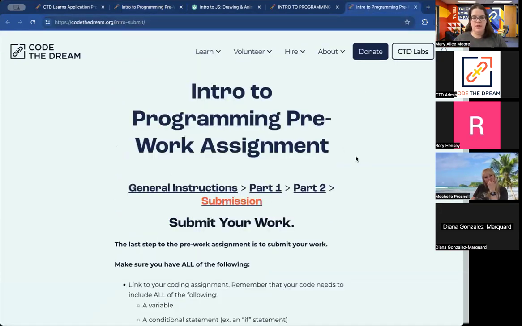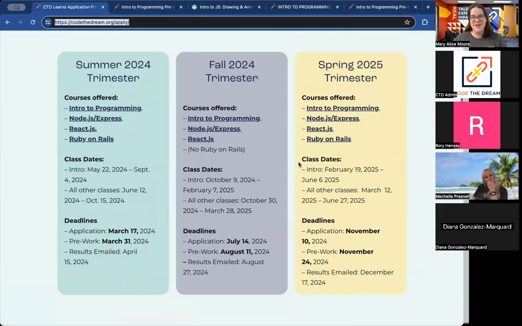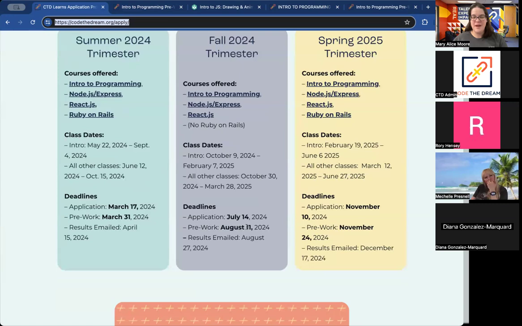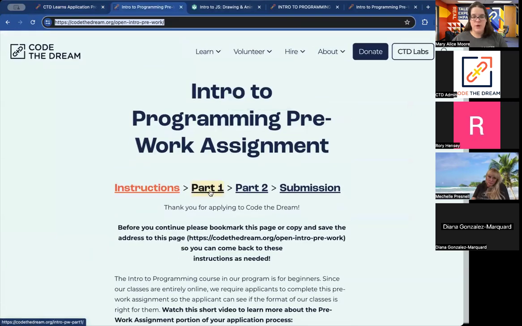As a reminder, do I have it on here? No, I didn't. Oh, here it is. Okay. For fall trimester, pre-work needs to be submitted by August 11th. We did extend that date out a little bit, and the results will be emailed August 27th, which is a couple weeks later than what was initially planned. So if you got word that you'd know August 12th, no, August 11th is the new deadline, which pushes back when we can let you know that you're accepted, which would be August 27th, when you'll get results of your application process.